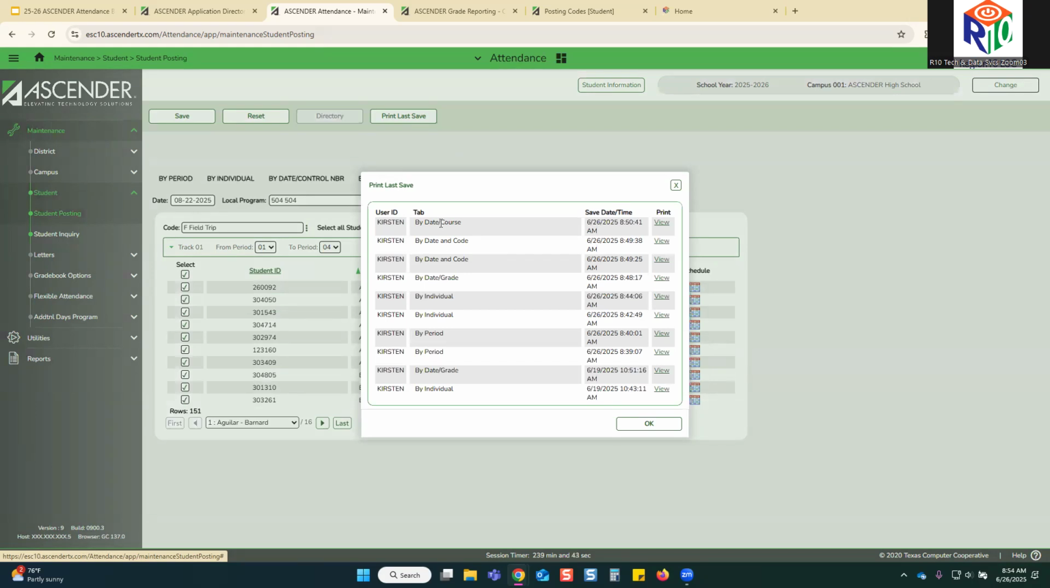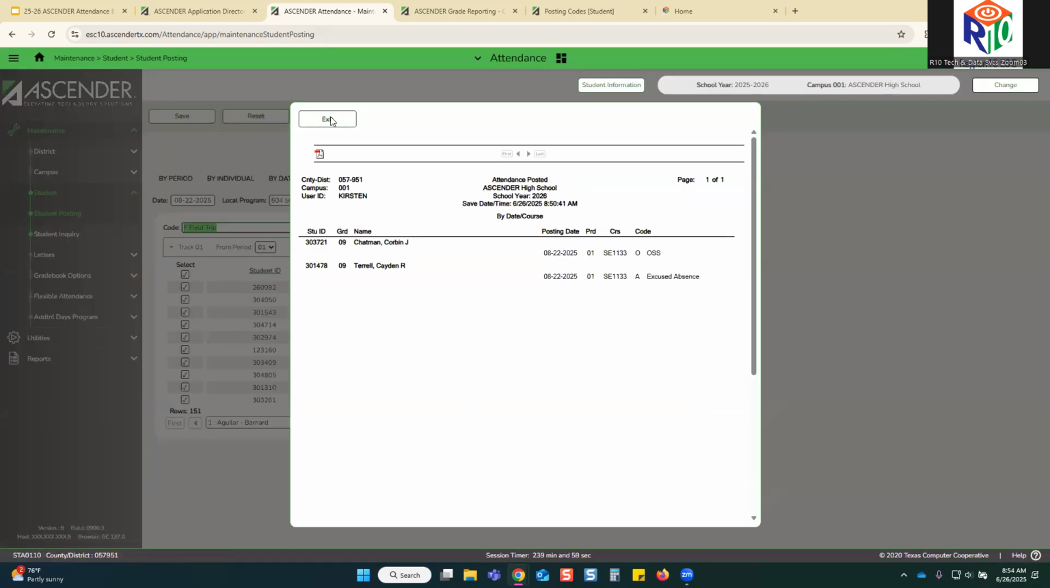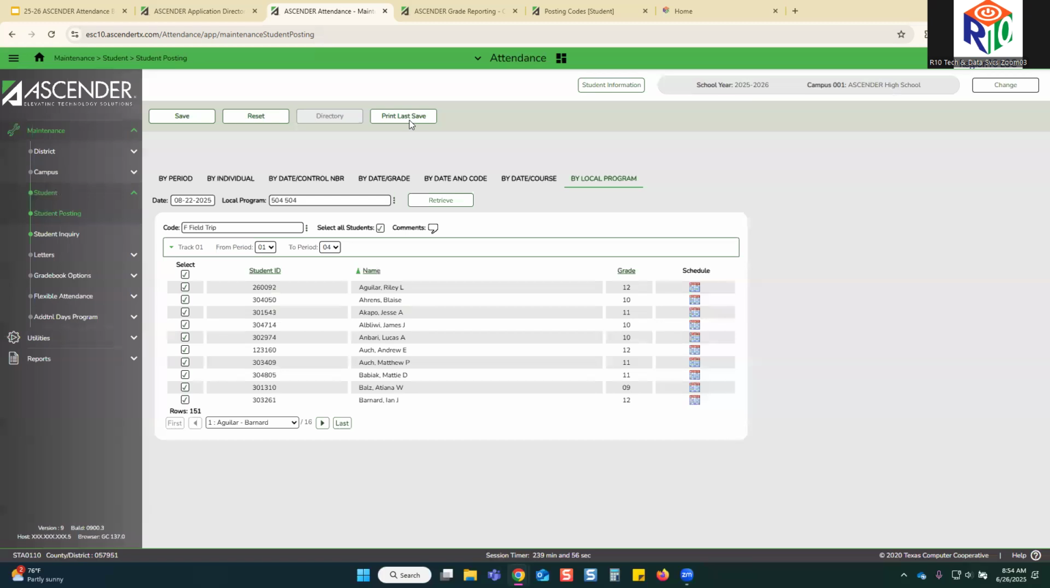Again, it's only going to show the last 10 times. So it's not going to show everything, but there is an audit that keeps track, and I'll show you that when we talk about student inquiry here in a couple minutes. But you'll be able to view at least the last 10 times from print last save. But if you need a more extensive audit, you can go to the student inquiry and see it on a specific student.